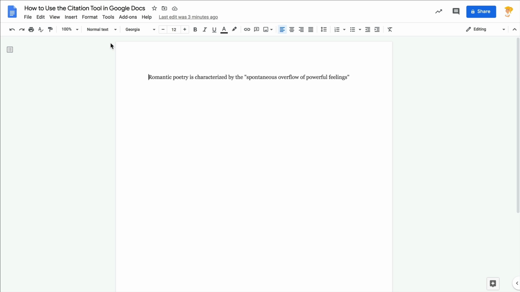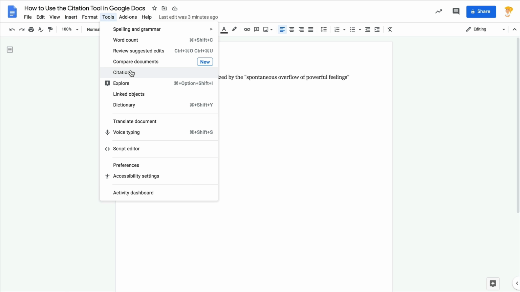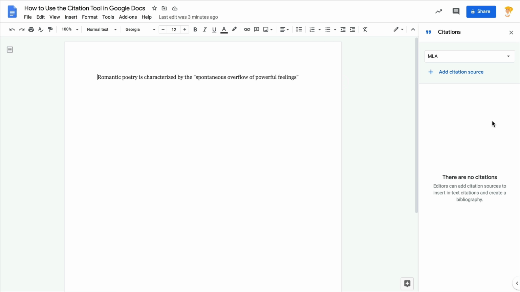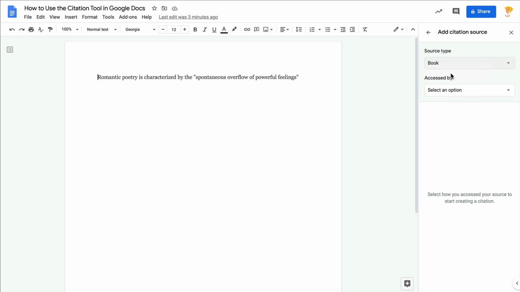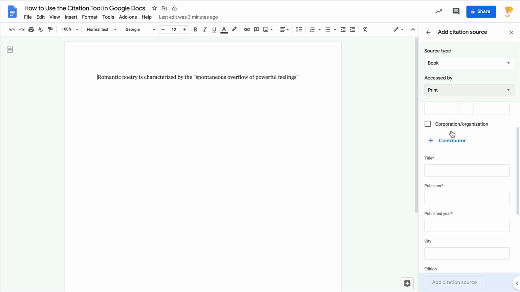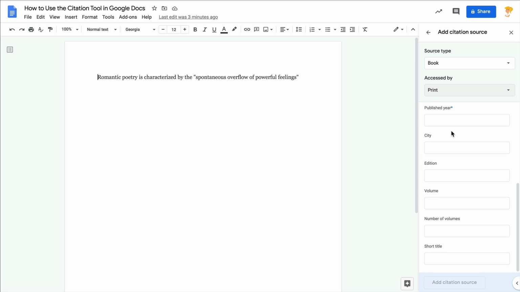So what you're going to do inside Docs is you're going to go to Tools, Citations, and this sidebar will open up. Here you can click on the drop down to choose MLA, APA, or Chicago and add your citation source. Then you select your source type and begin selecting where you found that information, and then enter all the source information to create that and add a parenthetical citation inside your document.